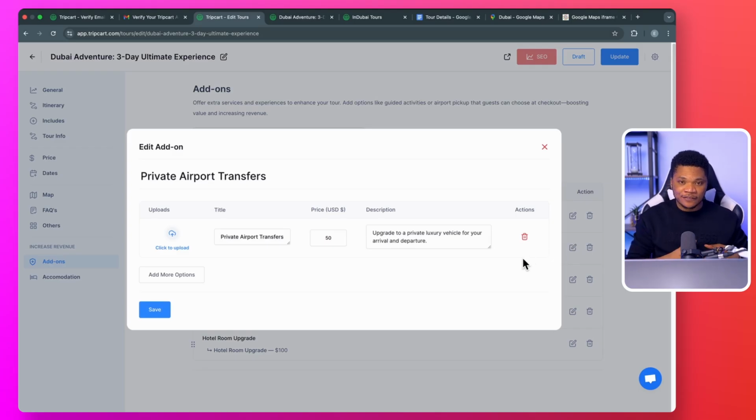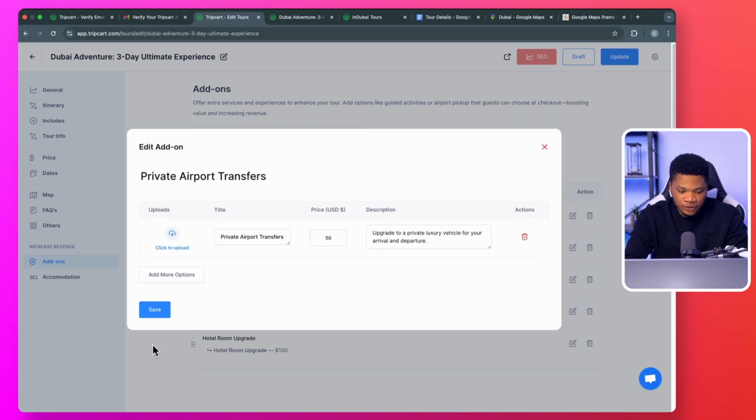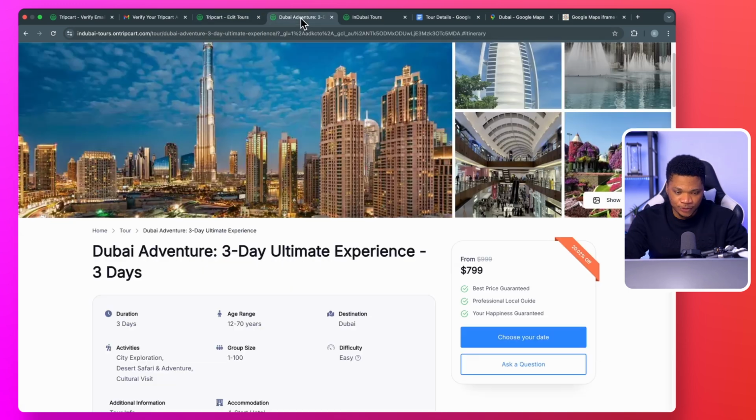Assuming that I have another package for VIP pickup, I'll click on add more options, then add that here, maybe like VIP pickup, then add the price and description. With this, travelers can select the package they want to go for. But I'm going to stick with only one option for now. Click update to save. Now let's go to the top page, refresh.